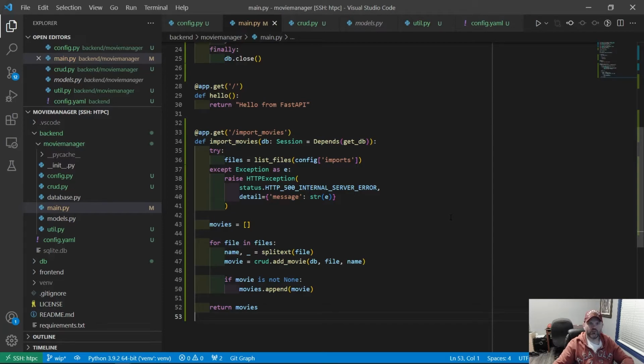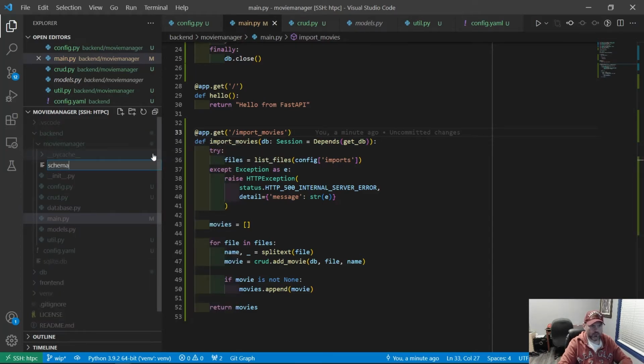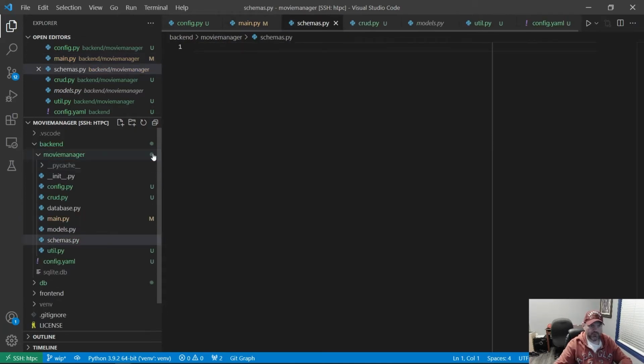One more real quick thing we need to do is define the return value of this function. So we need to make another module in here. This is going to be schemas.py. This is what the data looks like that we're returning. So we can complement FastAPI and SQLAlchemy to make this work together. Let's try that out.